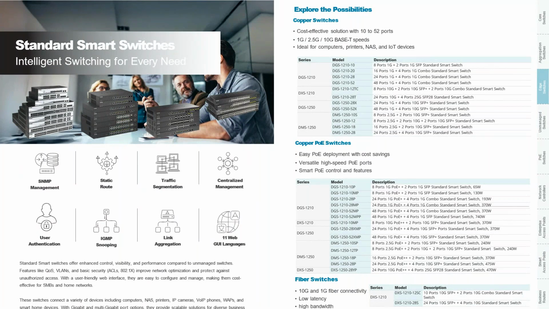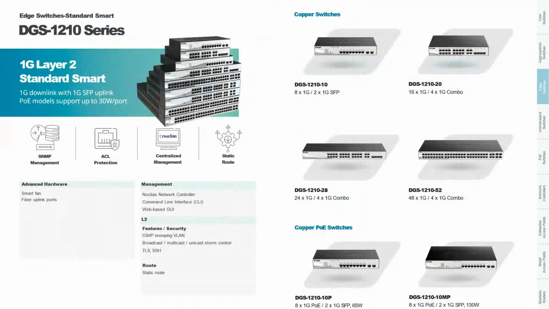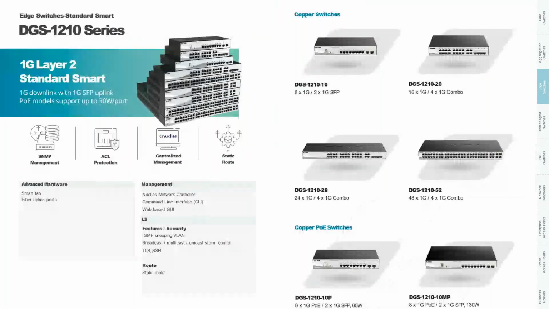So if we move on, we can start on the DGS 1210 series. I believe I have 2 slides with all of the switches in this range on, as you can see there. So we'll go through this one, and we'll start at the very bottom. As we said there, we've got the DGS 1210, and then moving into the PoE range at the bottom there. So lots of different versions on these.